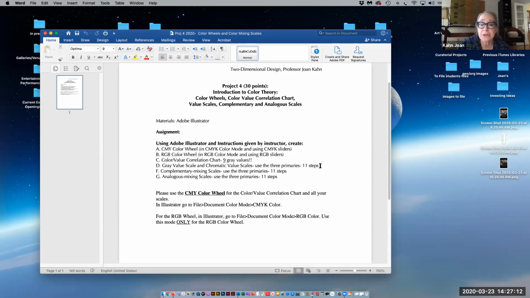I think I've already told you that at some point in the class earlier. So then we're going to do complementary mixing scales, and we'll use the 3 primaries. I'm going to show you the examples in a minute. We're going to do analogous mixing scales, and you'll use the 3 primaries.